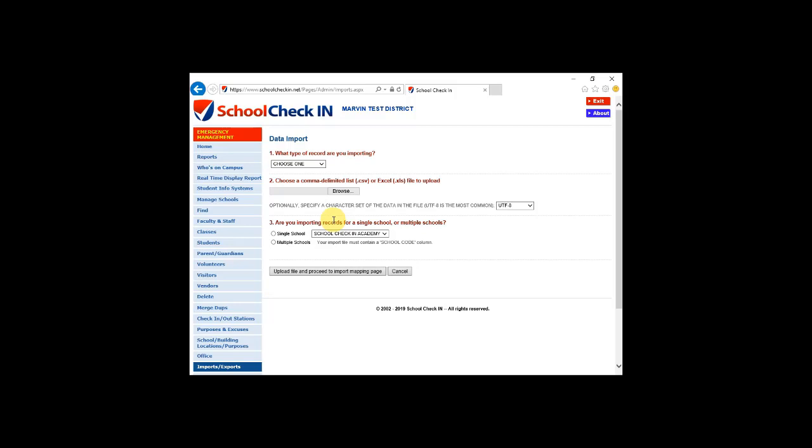For students, you need to have the first name, the last name, the student ID number, and the class name. For parents and guardians, you need to have the first name, the last name, the student ID number so that they are linked to the student, and the relationship to that student. Your volunteers need to have the first name, the last name, and the volunteer type.